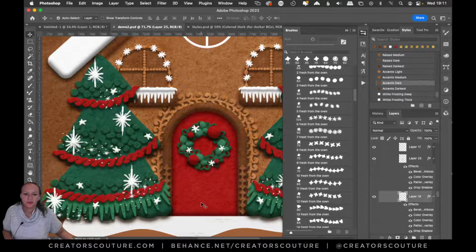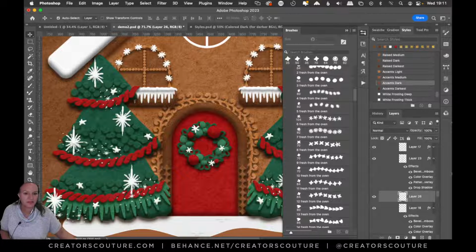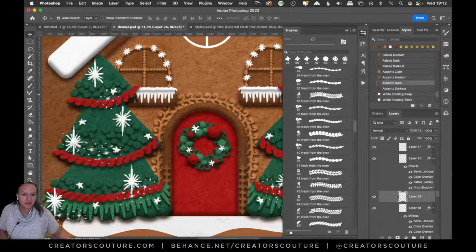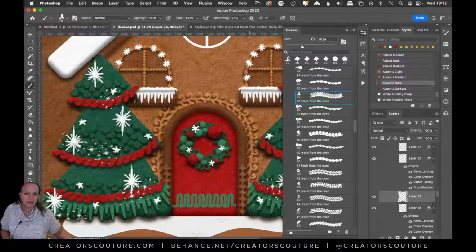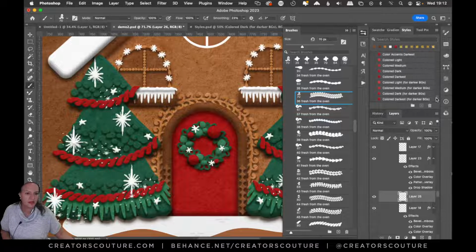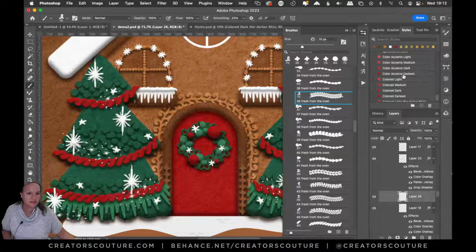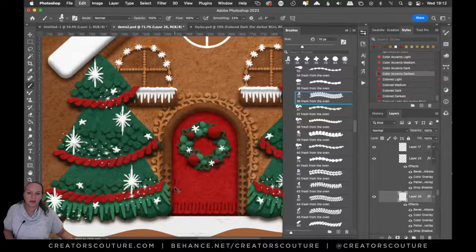So let's go to the door of the red. I'm going to put a new layer above it. I know which one I want. This. I love this. So I'm going to put this in red. I want colored accents darkest. Okay, so maybe this is just too much, but I don't care. It's pretty.